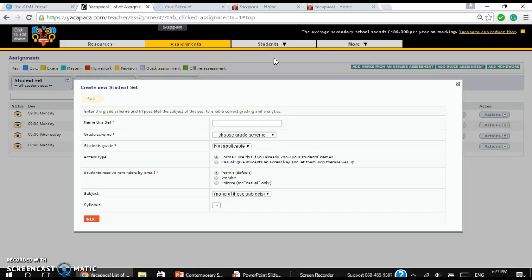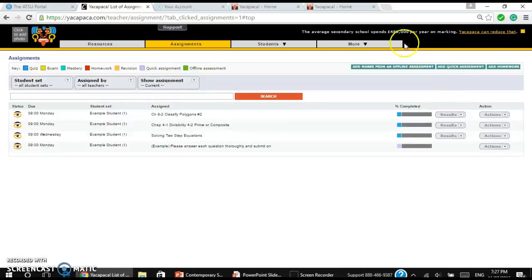This is the box that we were seeing at the beginning where you will put the name of the set, which is probably the name of the course. You will select the grade scheme, which is the US scheme. You will select the grade level. Leave it as formal if you know the student's name. Then choose how you're going to receive the email reminders by the students. You select the subject and you press next. And then your student set is already done.